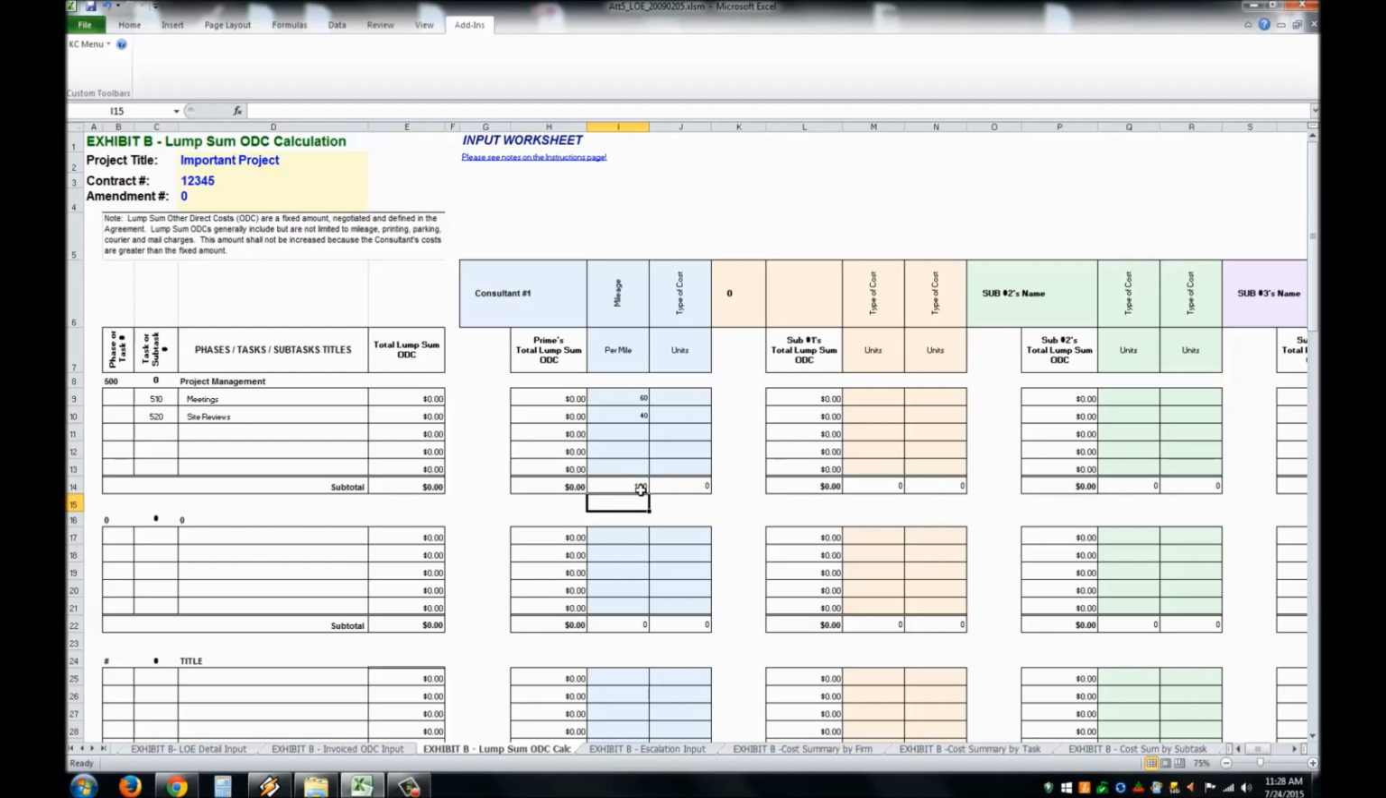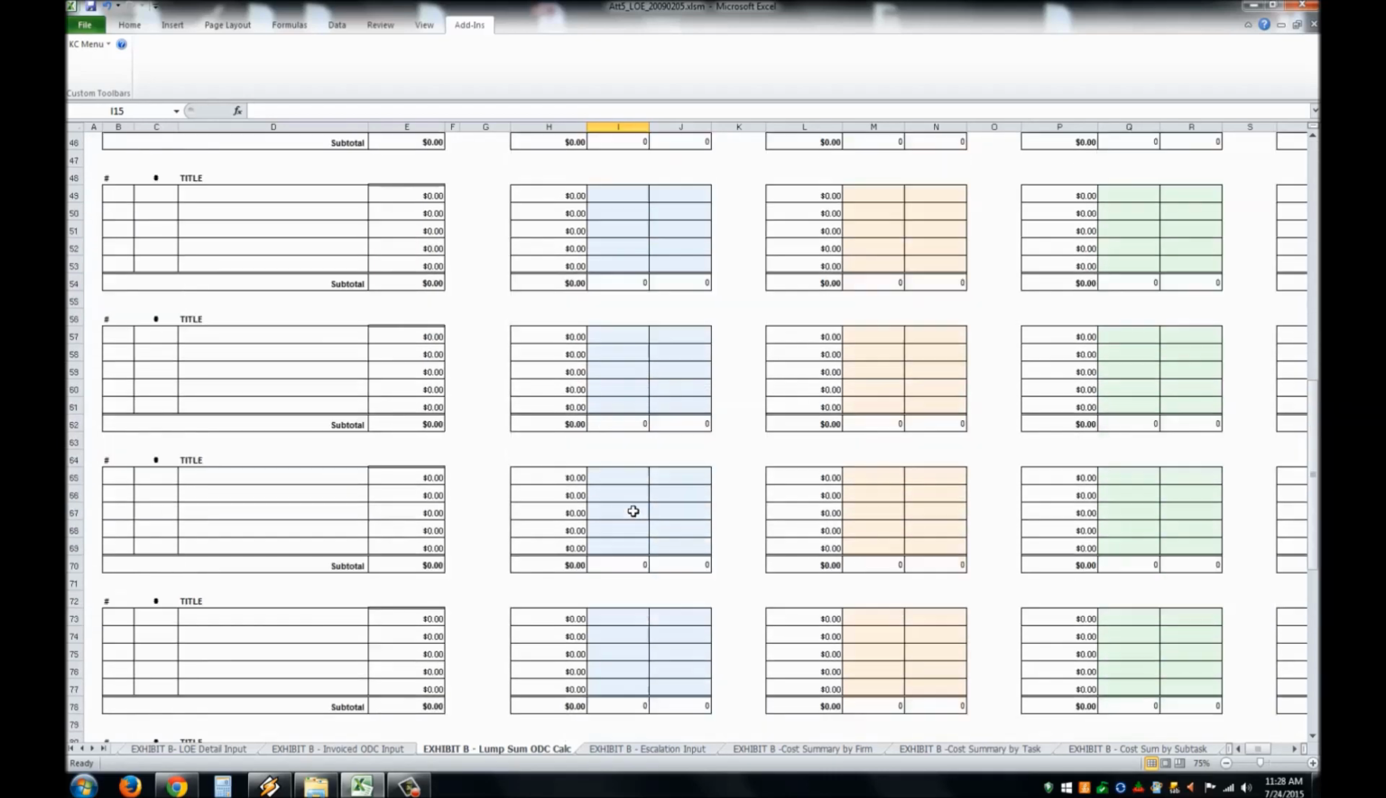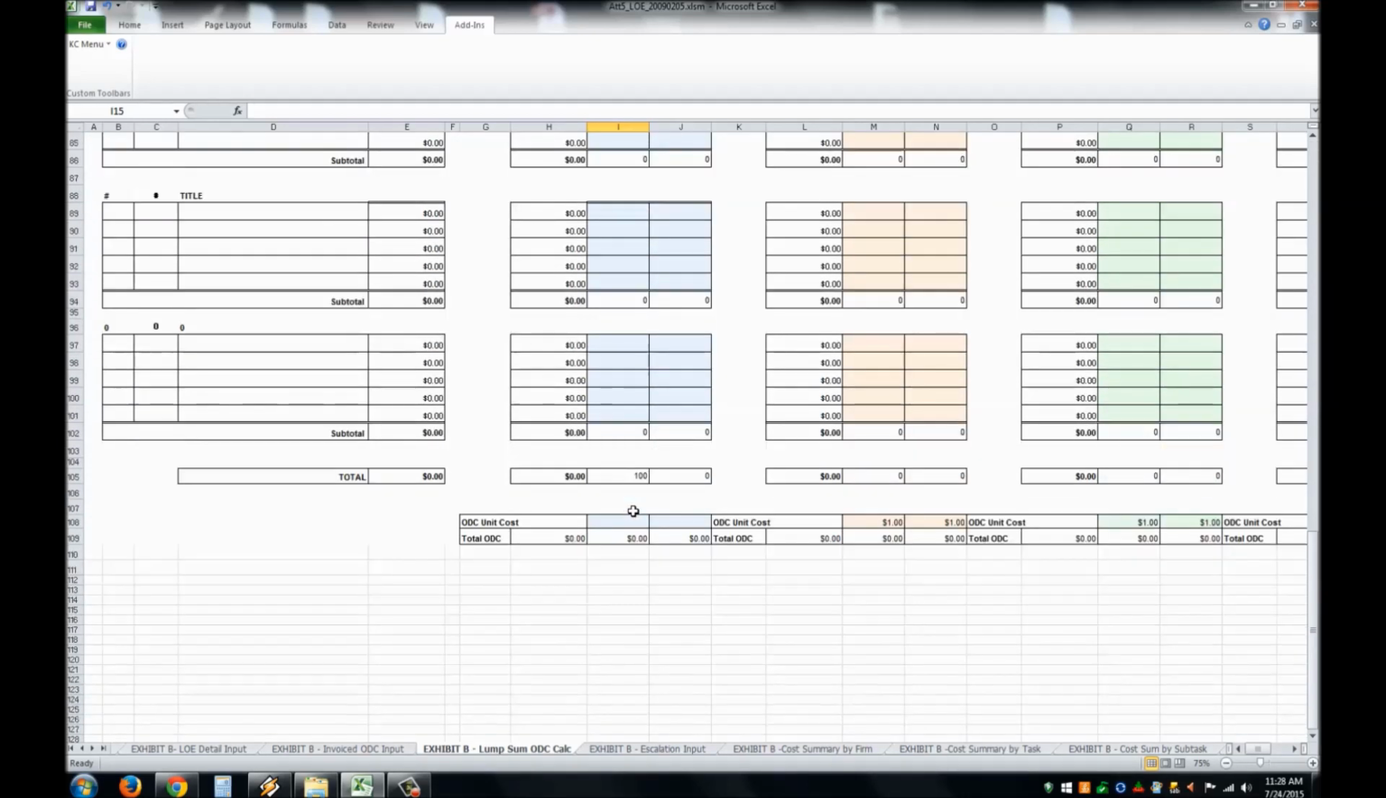And similar to the previous tab, if you scroll all the way down, you'll have a chance to input the cost for that item. So let's say 56 cents. And as you can see here, all the calculations are made for you. The total cost for this column is $56.